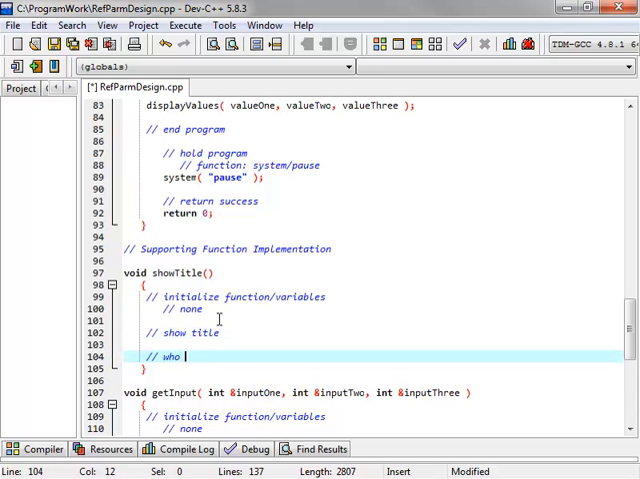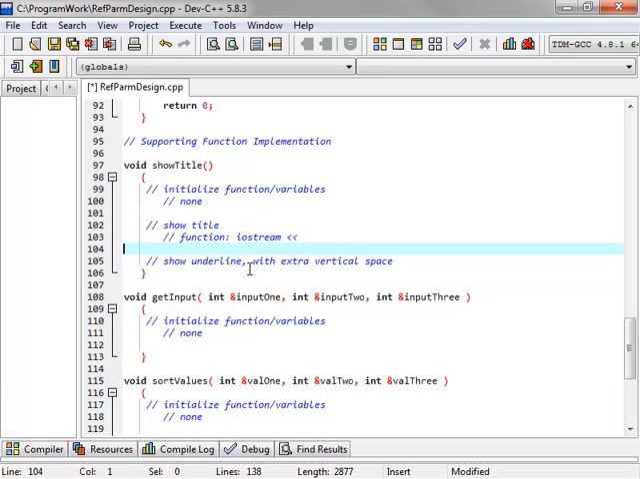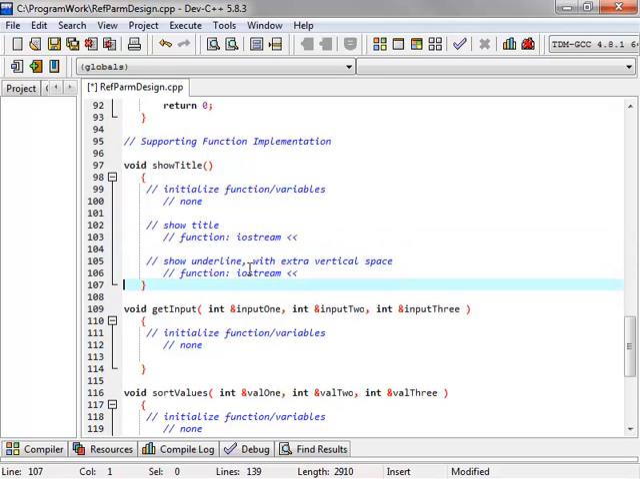And then we will show the underline with an extra vertical space so that we have a space after the title before we start getting input. And that's step 1. Step 2 not going to break down much more. Step 3, we will use the IOStream insertion operator. And in fact, for this part right here, we'll do the same thing. So that's our step 1, 2, and 3 inside of the show title function.